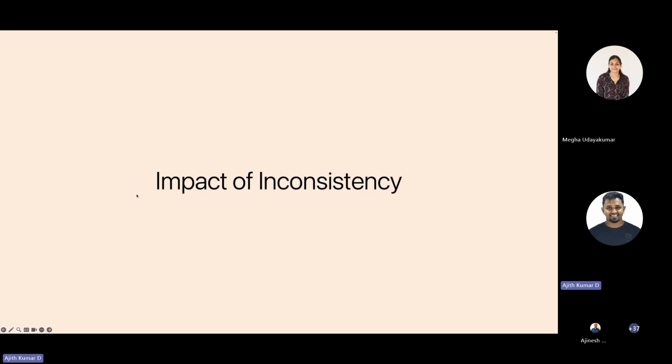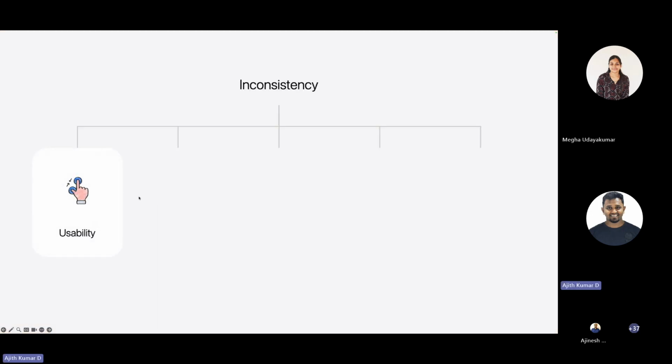Now the impact of inconsistency. Let's see how consistency impacts each area. In usability, when elements behave or appear differently across an interface, users may struggle to understand how to interact with them. Am I right?